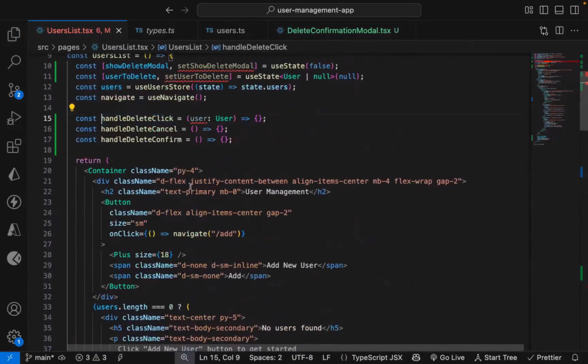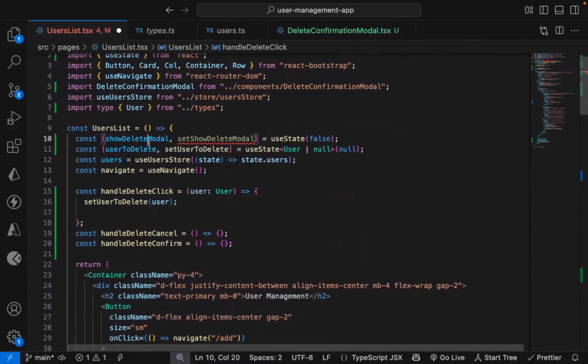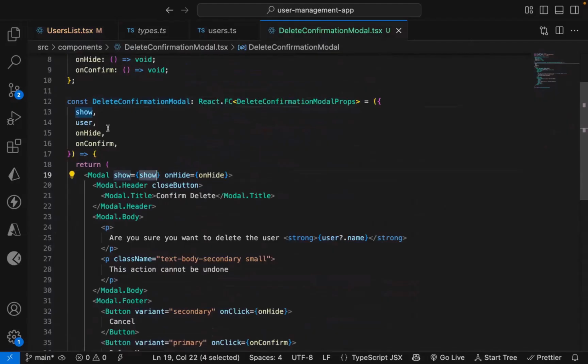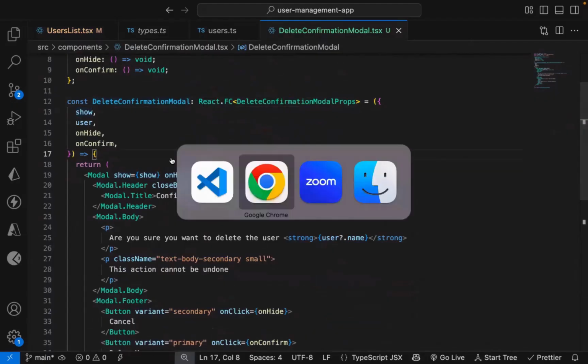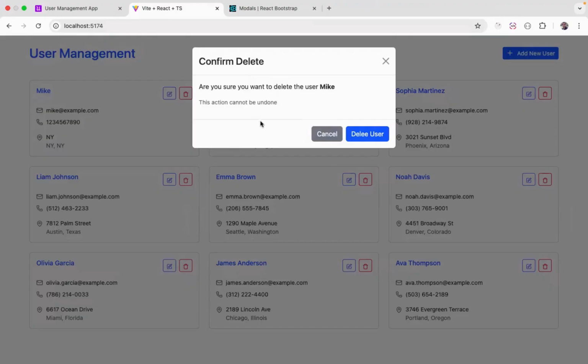Let's save this. And what we want to do inside this particular function, we need to set user to delete to whatever user is coming, as well as we want to show this model, so set this state to true. Let's paste this and set it to true. Once this is true, what will happen? The component will re-render and we are passing true here as a show prop. So inside it, this will be passed as true, so the confirmation model will be displayed. Let's try it out. If I refresh and click on this delete for mic, you can see we are successfully able to see this model.